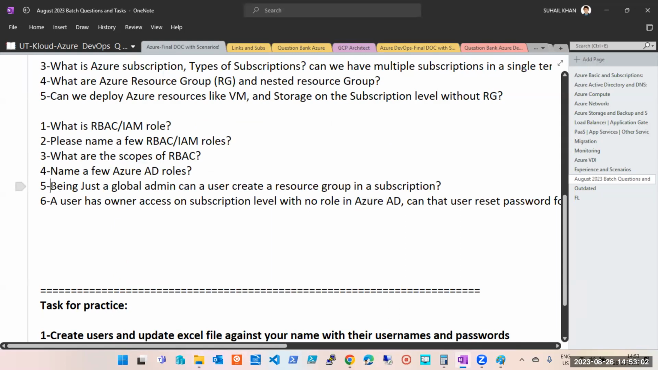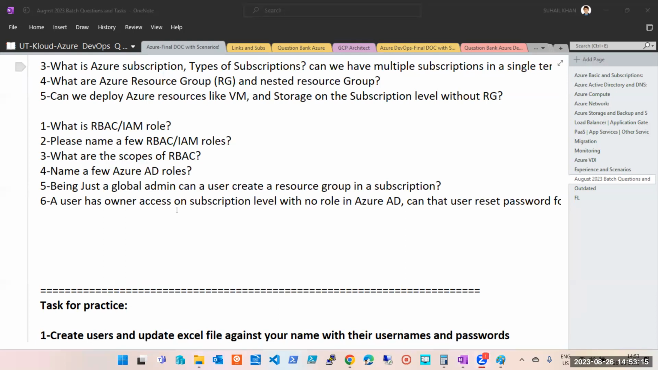Okay, next question. Being just a global admin, can a user create a resource group in a subscription? No, they will need subscription level access. Same thing you guys could have done as a practical. Create a user, give him the global admin role, right? Do not give any role at the subscription level and then try to create a resource group.